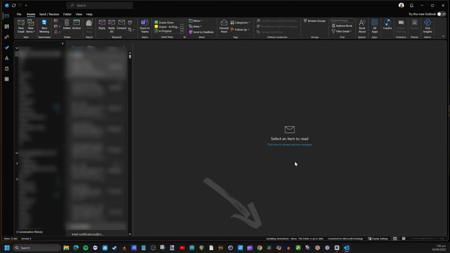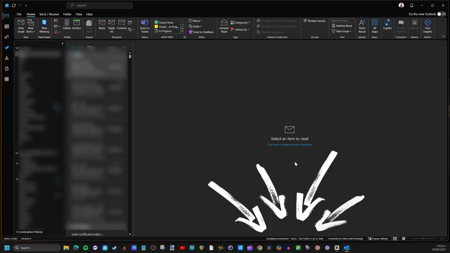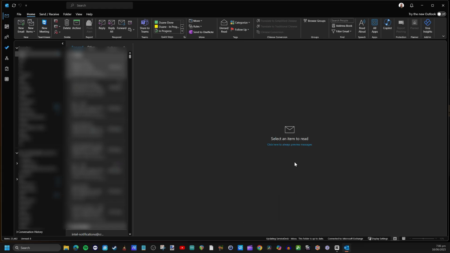This can take some time. Best to leave Outlook to finish syncing before using it. Otherwise, you may get not responding errors. And that's it. Outlook is now working again.